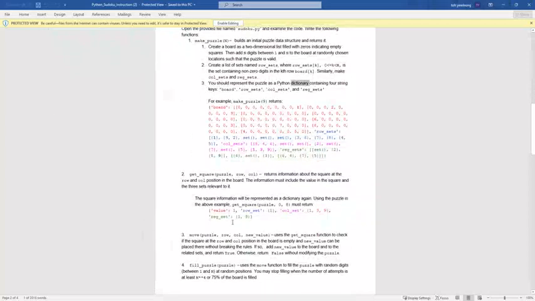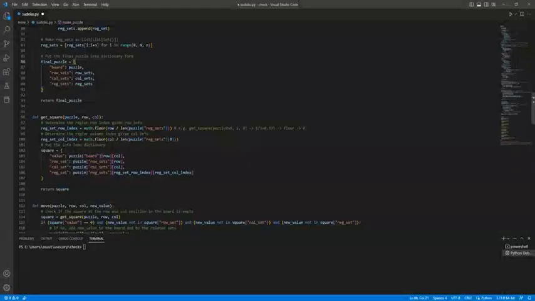So we will need to return information about the square at the row and column positions, and then we will represent it in the dictionary. First we will determine the region. What is the region row index? We just take the math floor, then use row divided by the size of the rect set.